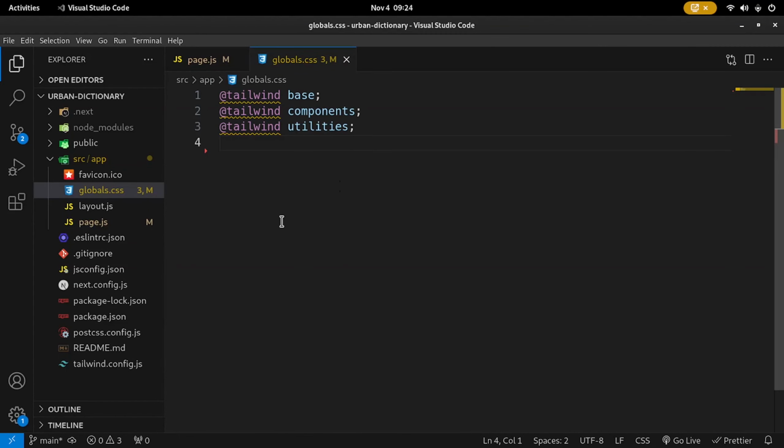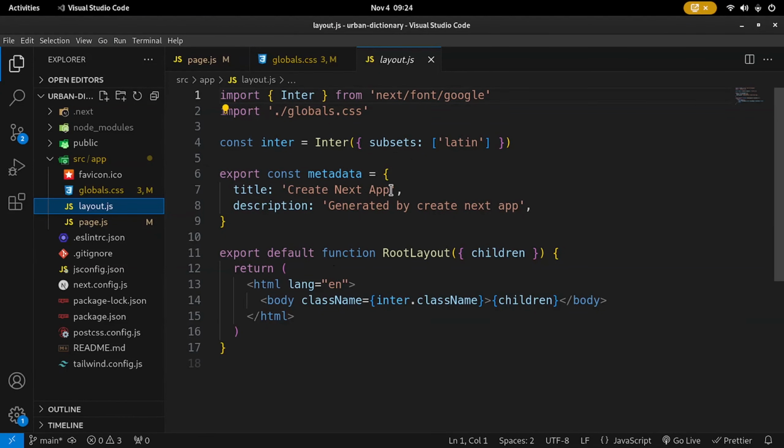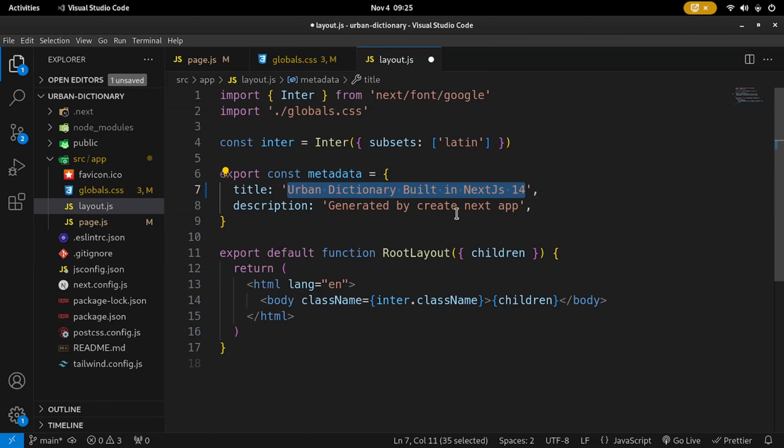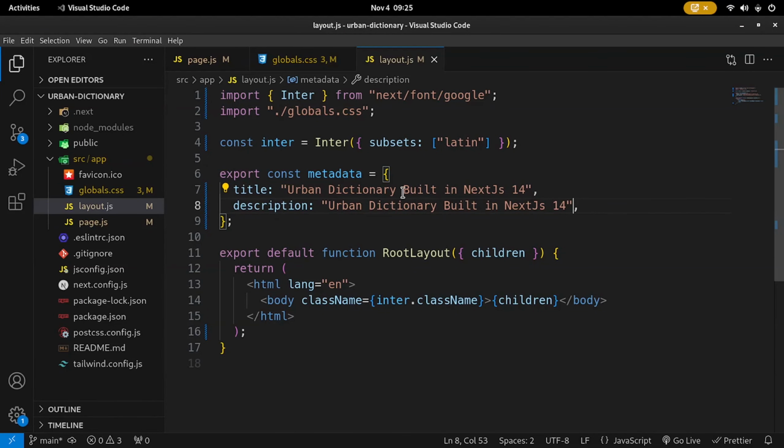Now let me go ahead and do this. I'm going to go inside my layout.js because I want to change this title. So I'm going to say this. The title for this is going to say Urban Dictionary built in Next.js 14, and then just copy this for the description. So just copy and paste it here, and then we can save that, and it's going to change our title. And that is basically the only thing that we're going to be doing in the layout.js. So you can close it.